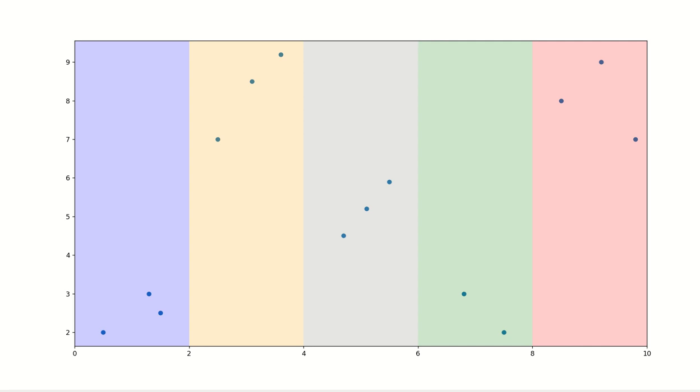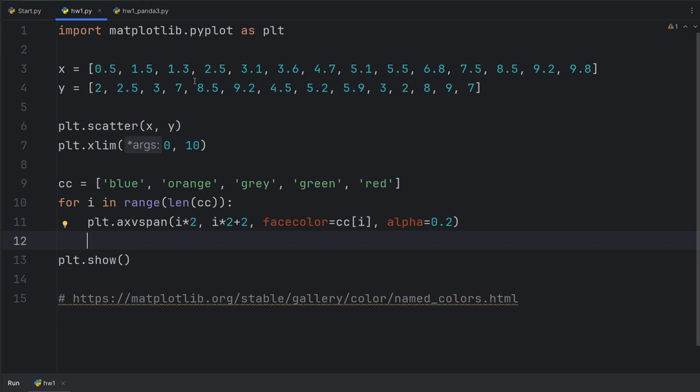I have written the code for this plot over here, and I will go through this code. It is a very simple code. We have x and y values over here, plt.scatter x, y, and then we set x limit from 0 to 10. Here I would like to have 5 different regions, so I choose 5 different colors, and then for i in range of 5, so it is going to be 0, 1, 2, 3, 4.